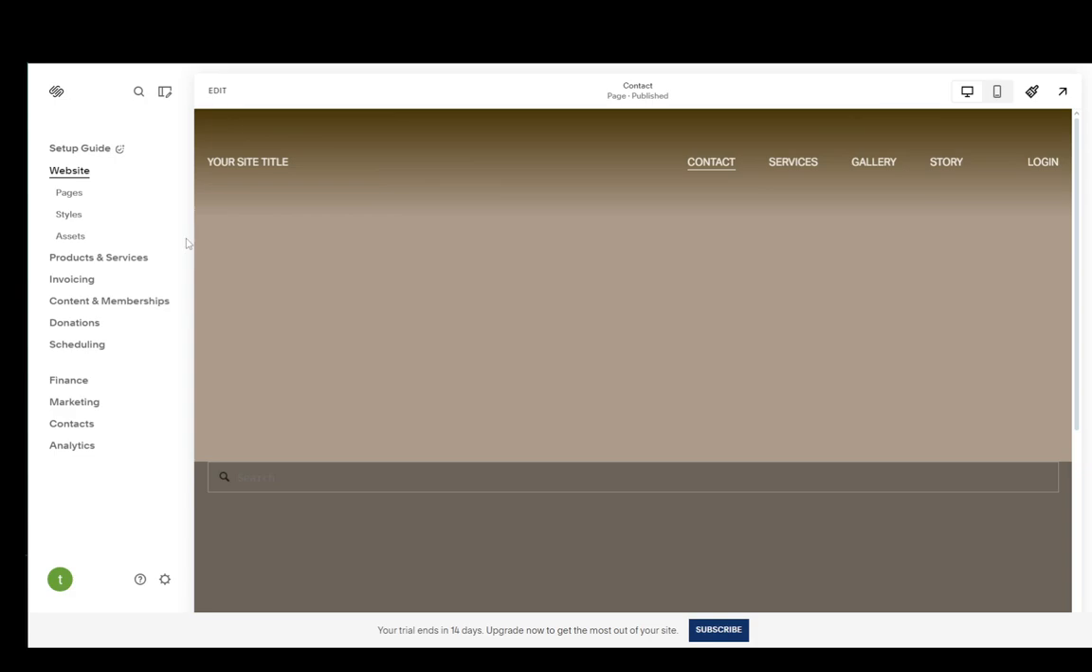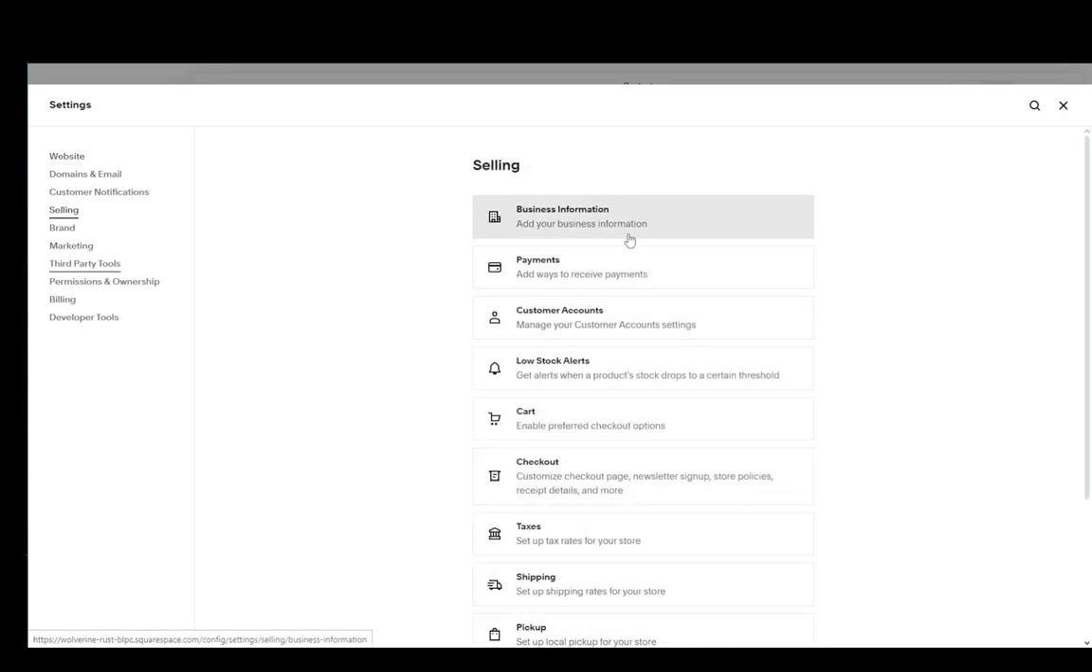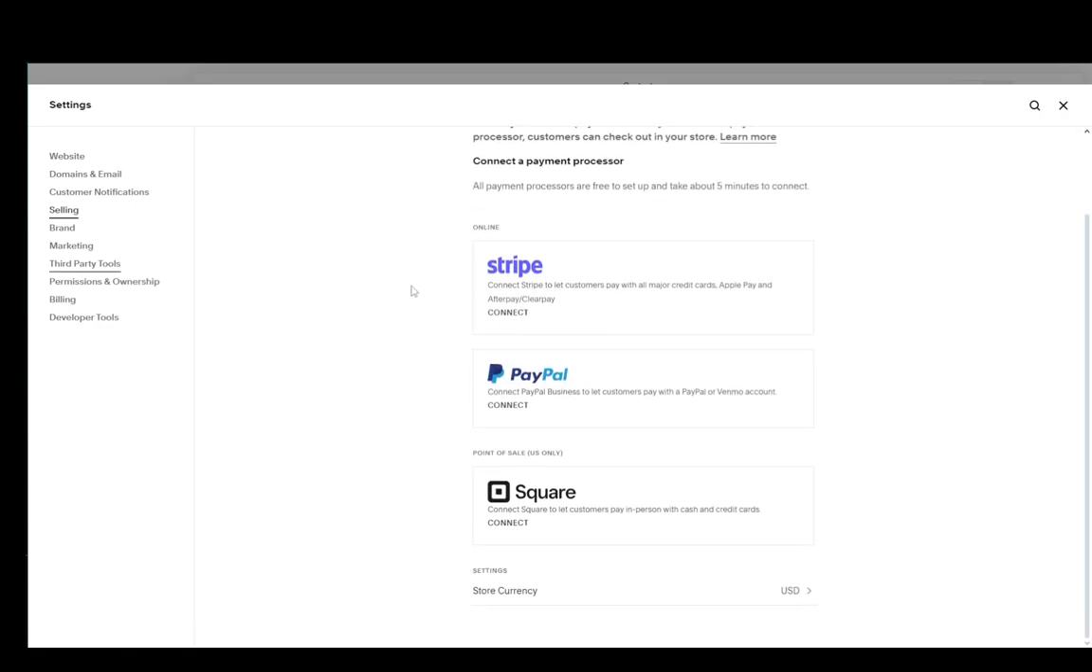Now, for this, we're going to need to set up our payment processor or our payment methods for our selling settings on our page. So what we're going to do is we're going to go into settings. And here, as you can see, it brings you into the settings page with the website open immediately. Now, what we're going to do is we're going to go into the selling tab. And as you can see, the second option from the top is the payments tab. And you're going to set up your payment processor as you would in any other way.